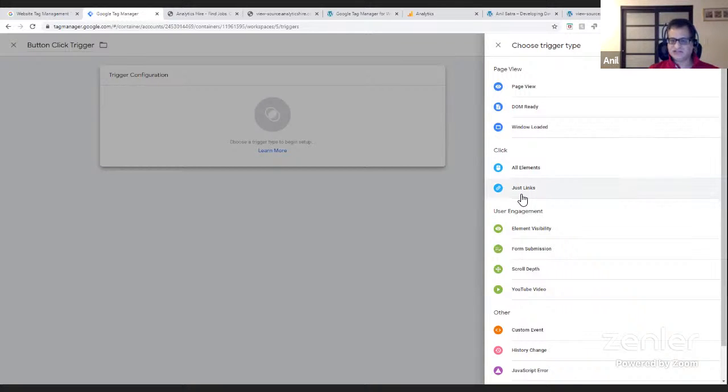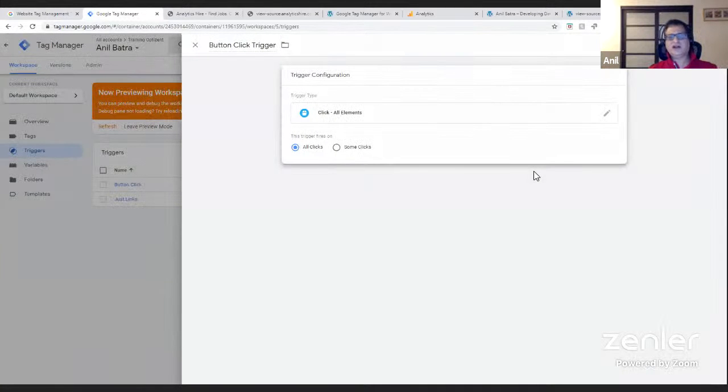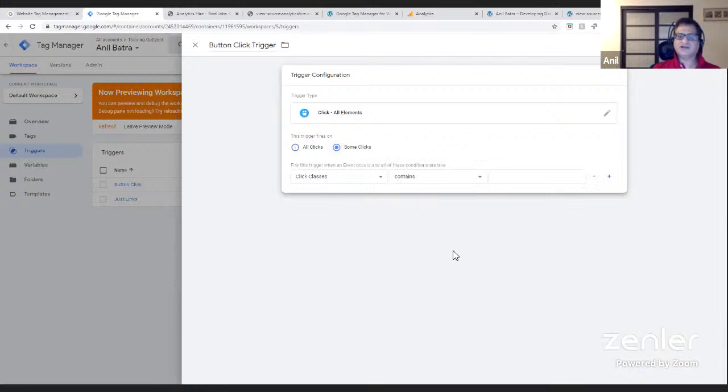So all elements, or just links. If there is a particular element being viewed, is the form being submitted, etc. In our case, we want to track all elements, not just links. It's a form, it's a button. So you click on all elements, which means it'll track every element that the user clicks. It could be an image, it could be a div ID or something. So click on all elements. I want to track when the user clicks on any type of element. However, I do not want to trigger on every element. I only want to do it on some clicks.